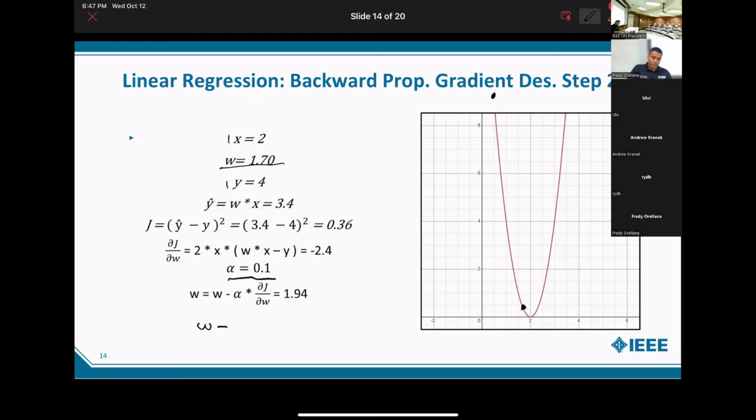We get W equals 1.7 minus 0.1 times the new loss, 0.36. And so then that becomes 1.94. And so then we're almost there. The actual value that we want to get to is 2. And we're already at 1.94 with just 2 training steps.